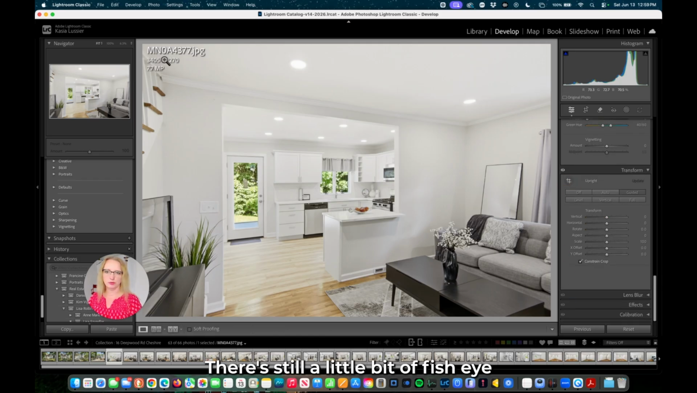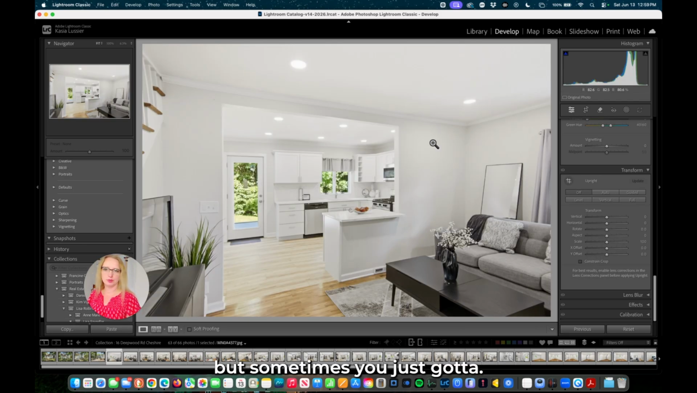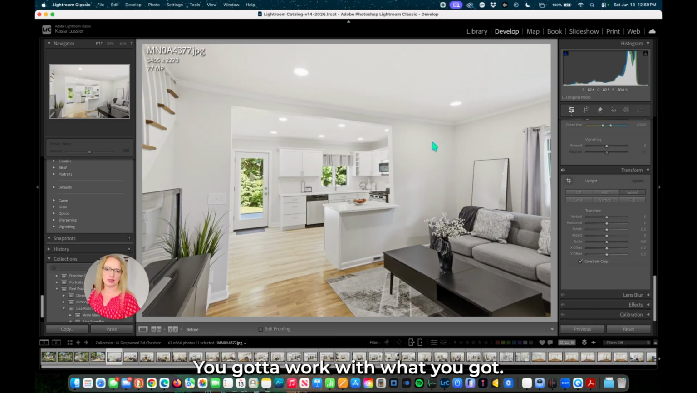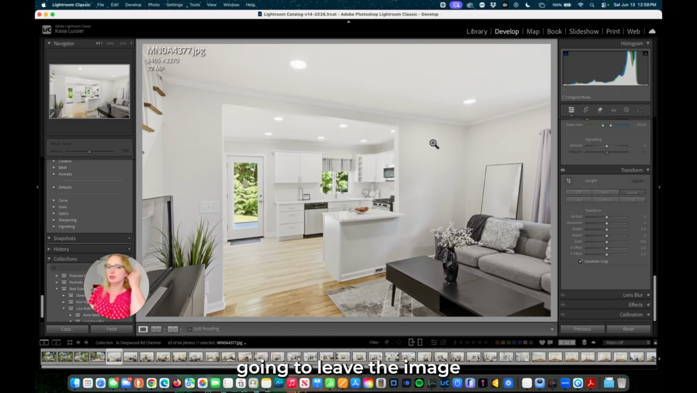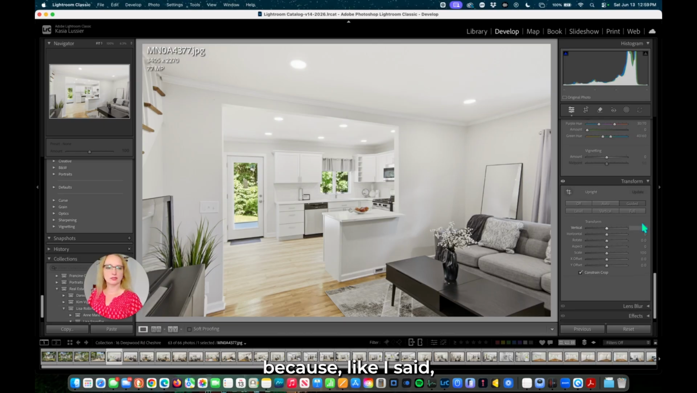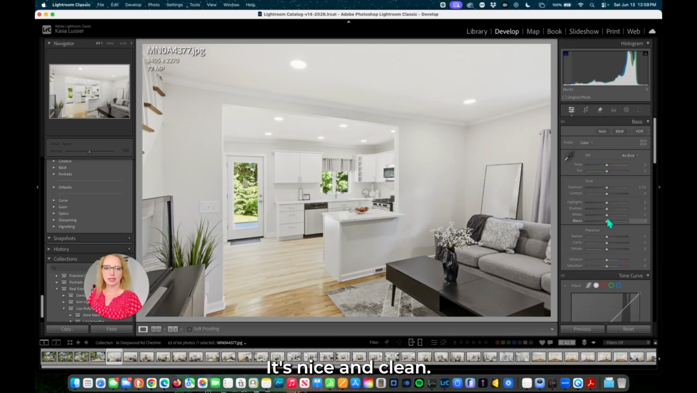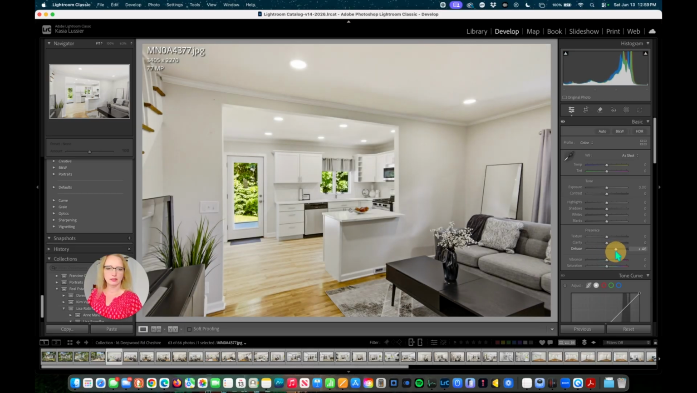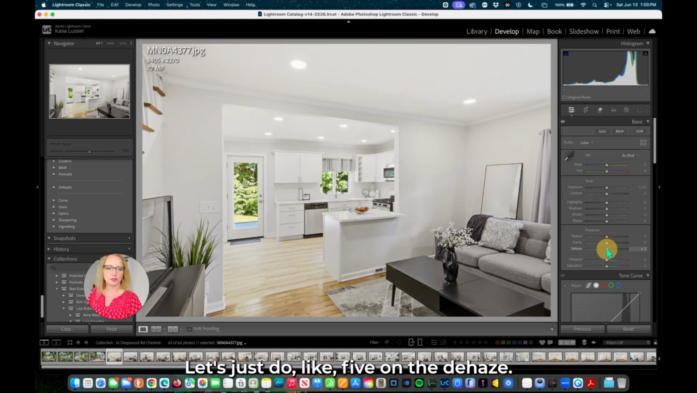There's still a little bit of fisheye there. That's not horrible. The focus is on here. I'm okay with that. Ultimately, I don't want to see any fishbowl effect, but sometimes you just gotta work with what you got. Okay, I'm gonna leave the image as is because, like I said, the colors are pretty accurate. It's nice and clean. If I dehaze it a little bit, it just makes it too dark. Let's just do like 5 on the dehaze.